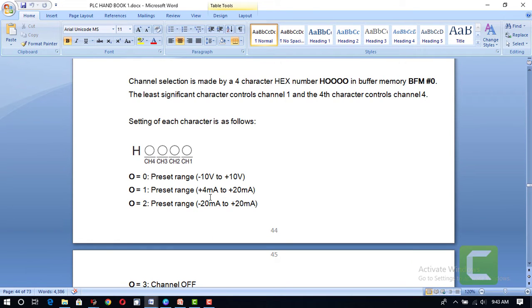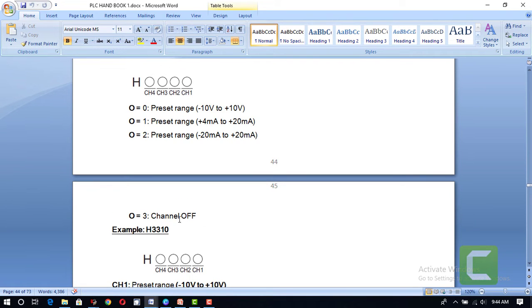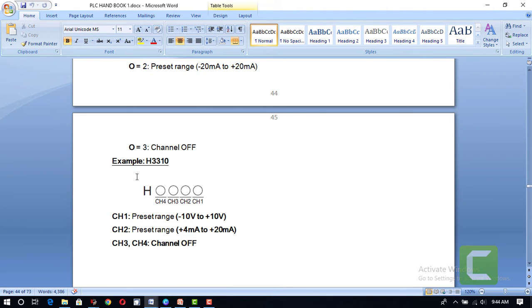The second channel is used for a plus 4 milliampere to 20 milliampere current signal. When you are taking your analog value in current, you need to select this second channel. And the third channel is used for minus 20 milliampere to plus 20 milliampere. When you are taking your analog signal in this range, you need to select the third channel. And the fourth channel is channel off. It is not used for anything. It is channel off. For example, we have H3310.